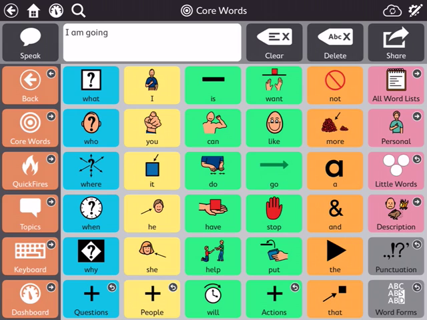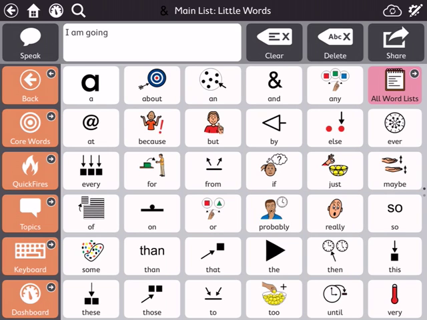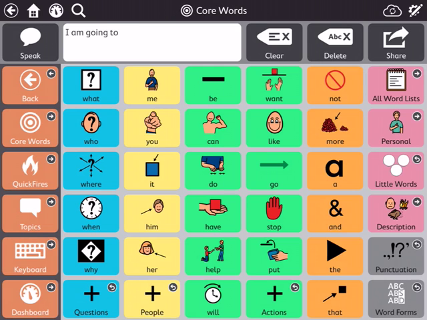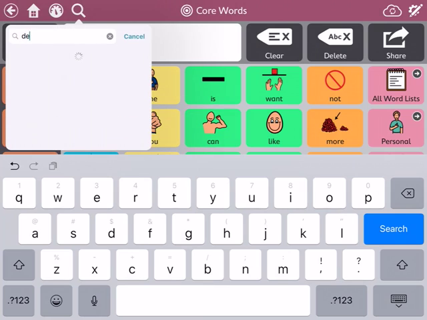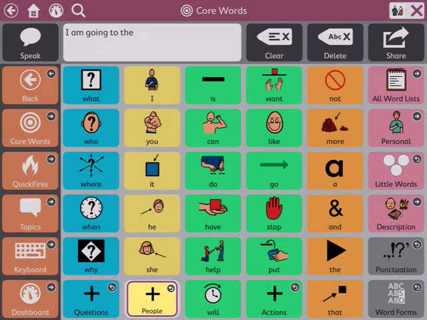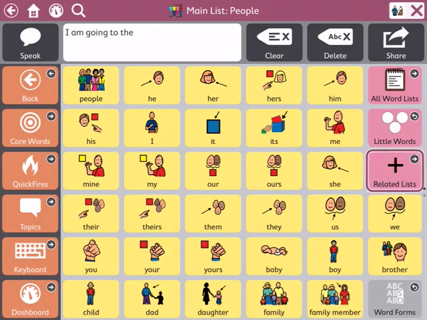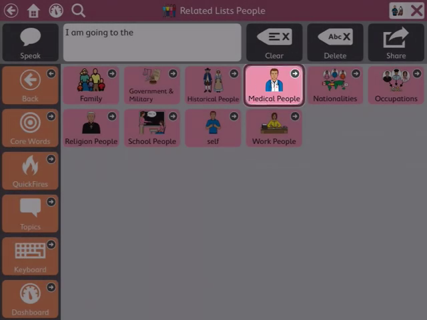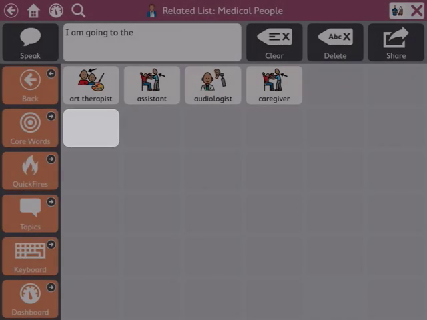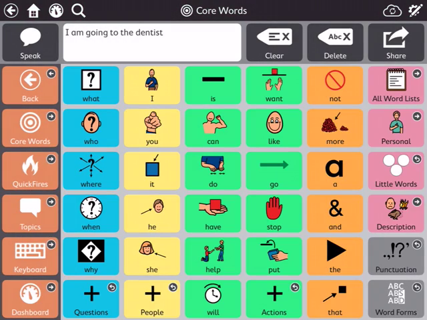I am going, and then if you don't see your word on here, you can find it. I'm going to little words, to, and then it goes back to the first screen, the. And then if you don't know where a specific word is, you can go up to the search at the top and type it in. And the cool part about this is that it'll show you how to get there. So it's highlighting for me people, and then I have to push related words, medical people, and there's dentist. And then I'm going to push speak to say it. So I am going to the dentist.